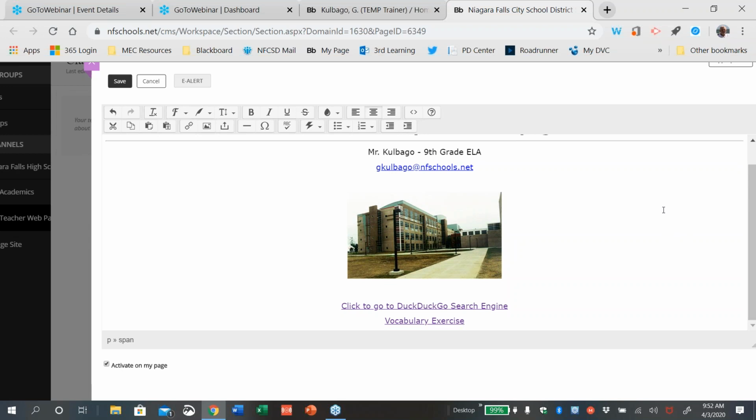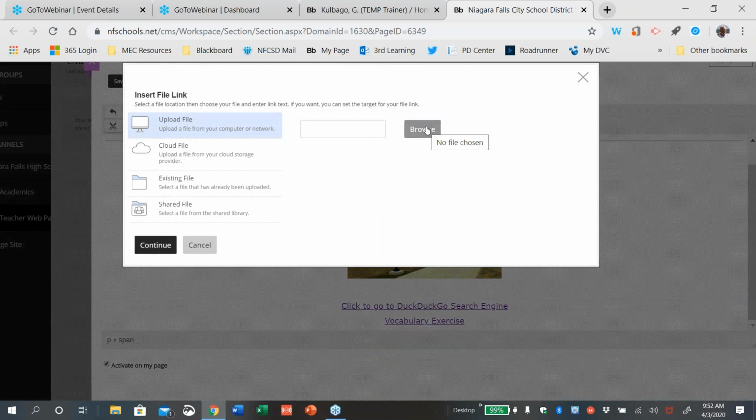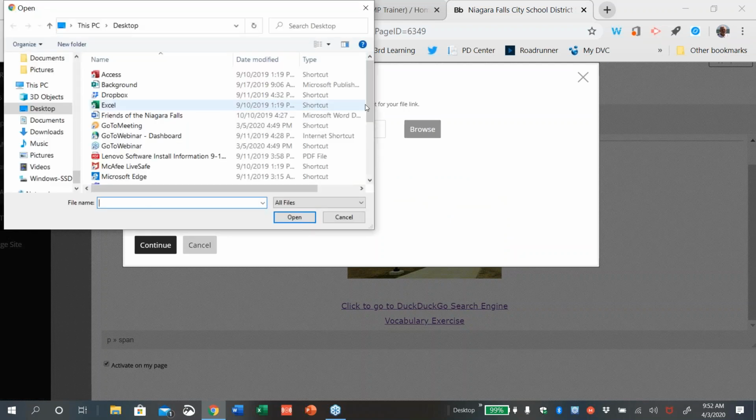I'm going to do that one more time, Gene, so that we can see the difference between the PDF and the Word file.